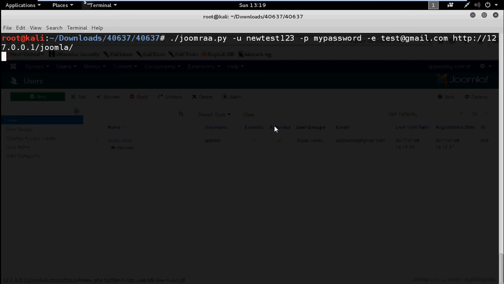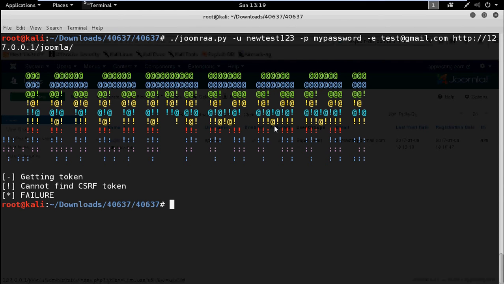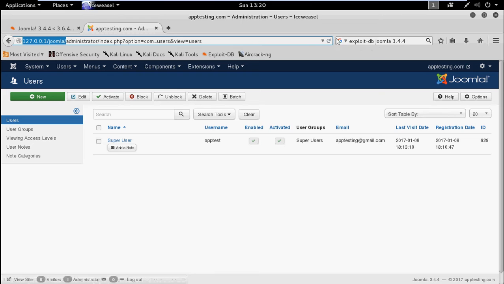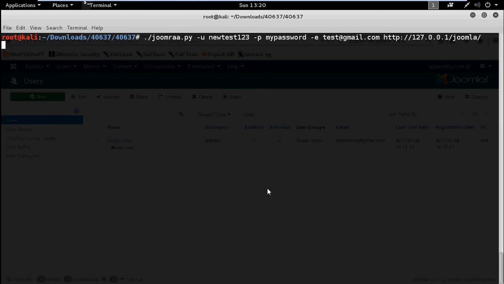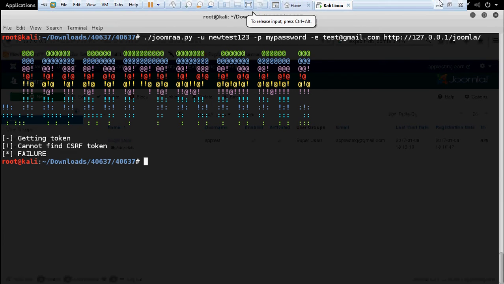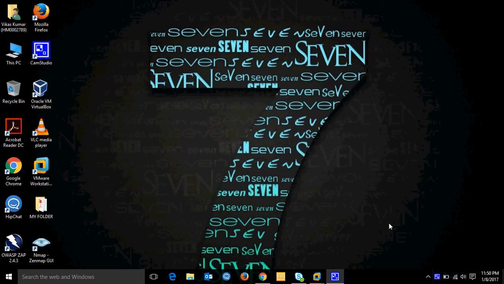As soon as you press enter, you can see it is saying something: getting token, cannot find CSRF token, failure. Some problem is there, so just wait a little. Still it is giving the same failure. Let me investigate. It is good for you also, in case you are getting the same problem, so you can follow the steps with me to resolve this issue.